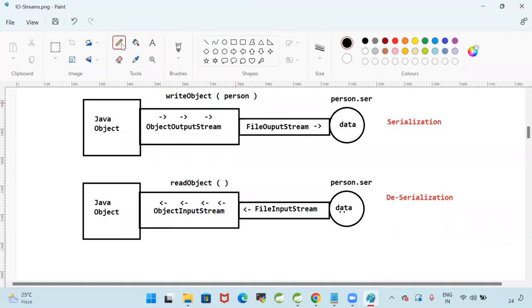Now the file will be available permanently. That file is created in your system now. So that file is a permanent file, not temporary.